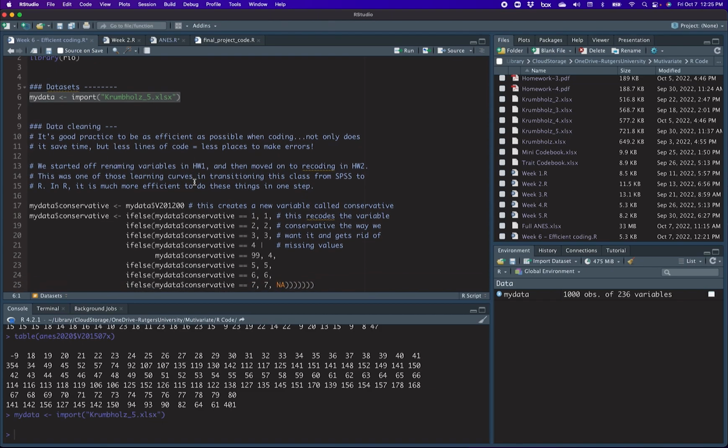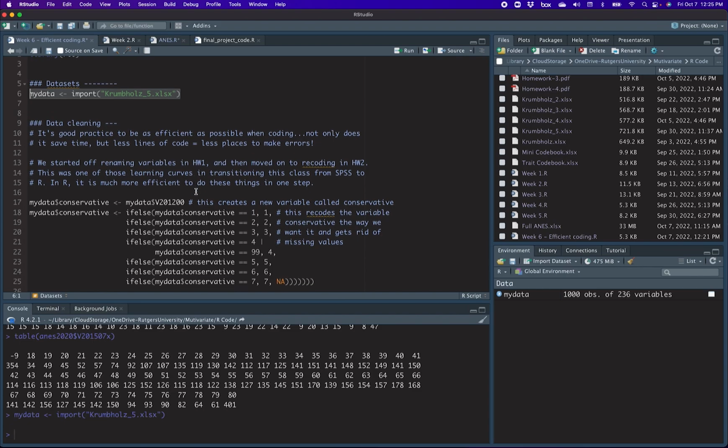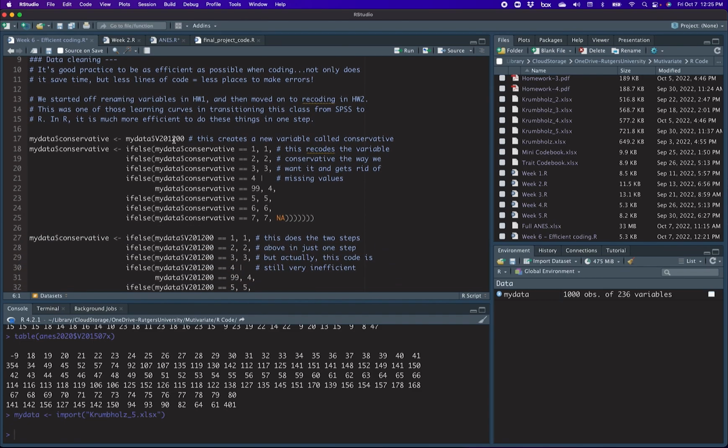So it's good practice to be as efficient as possible, because aside from just saving time, there's lots less lines of code, and so there's lots less places to make errors. We started off just renaming variables in the first homework, and then we moved on to recoding them in homework 2. This was kind of a learning curve on our part.